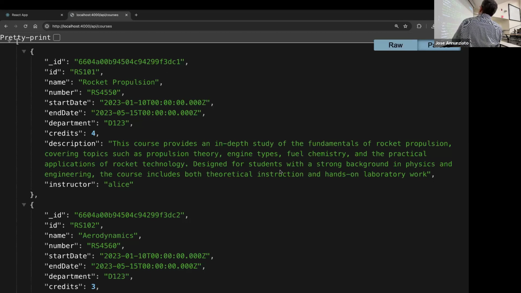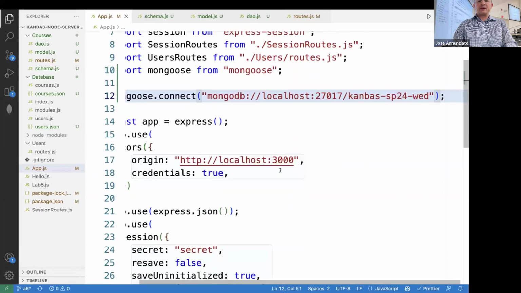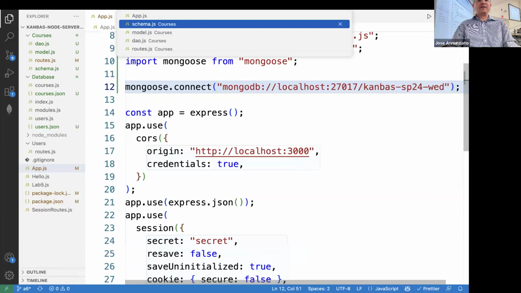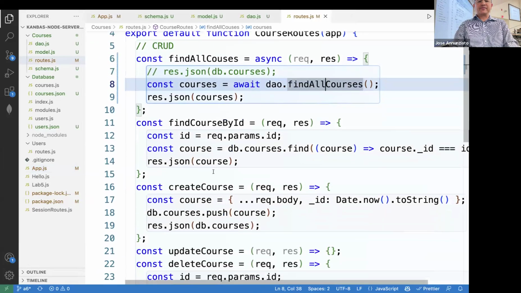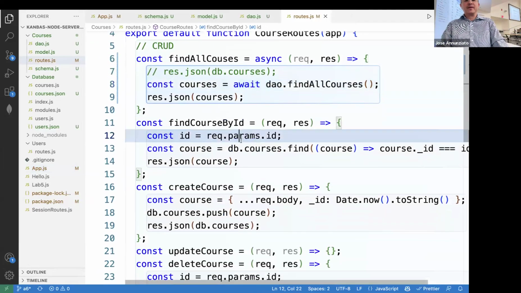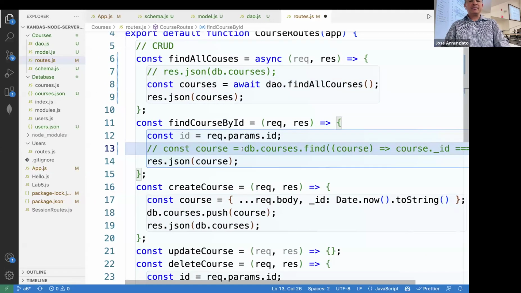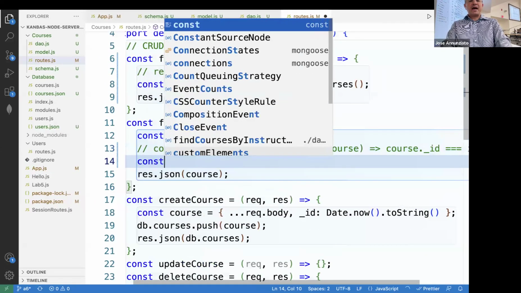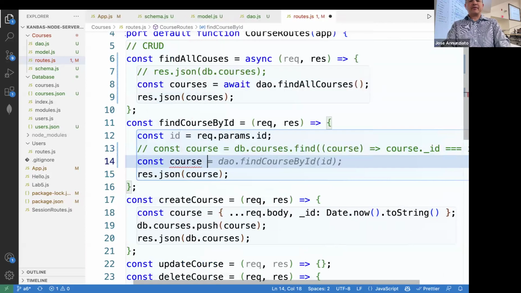So perfect. Let's try a few more, right? So for instance, let's re-implement some of these in the routes. For instance, to find course by ID. Again, we don't want to use the DB anymore. Instead, what we want to do is grab the course from dao.findCourseByID. But again, we have to remember that all this communication is now asynchronous, right?